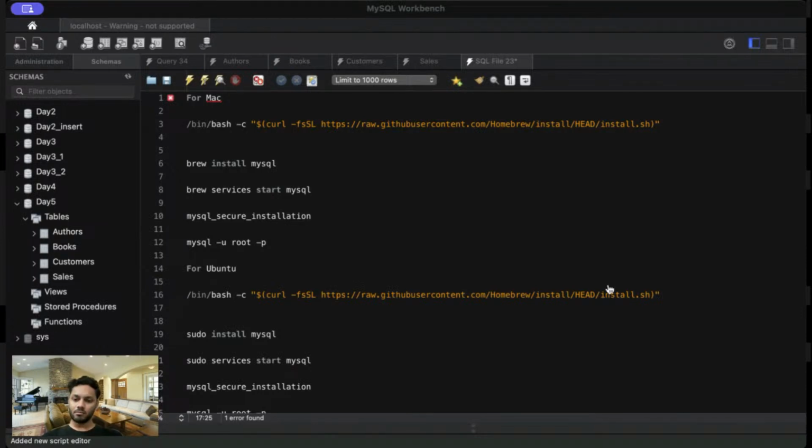Okay, yes guys, you can use MySQL with HTML. That is not a problem.